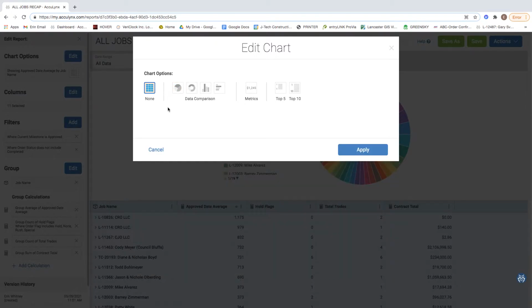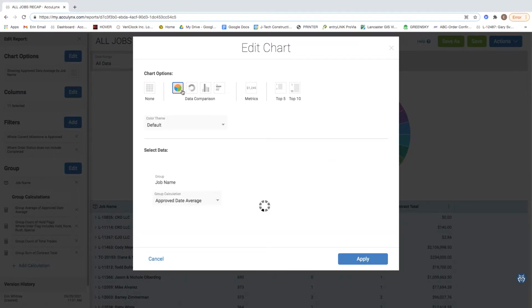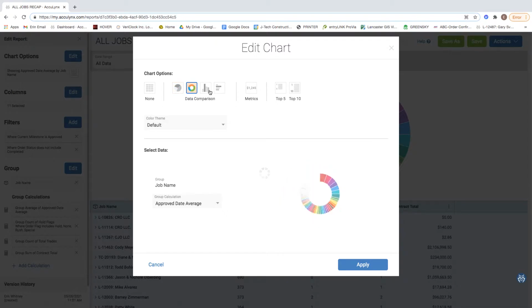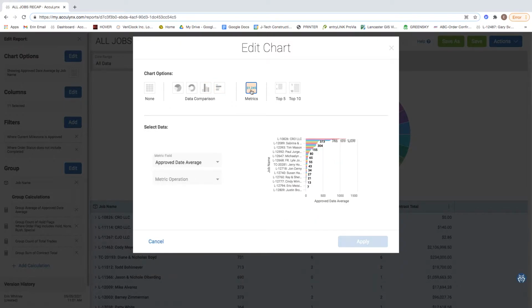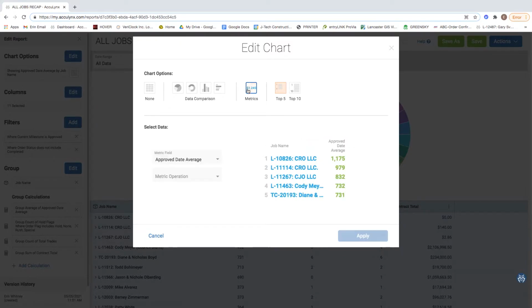And it's pretty obvious here, but when you click on the various chart options, you will have sort of a preview of what's going to show up down here, if that's helpful at all to you. I'm just kind of running through those different options. You can change how the metrics show up. You can just do top 5, top 10.